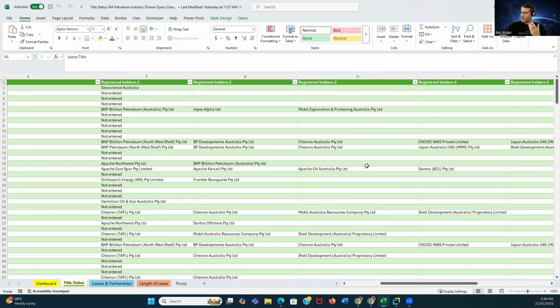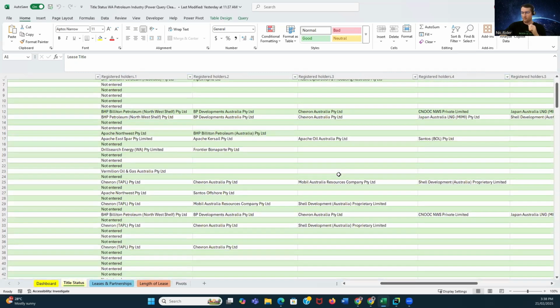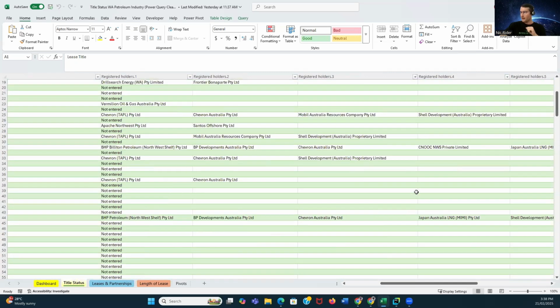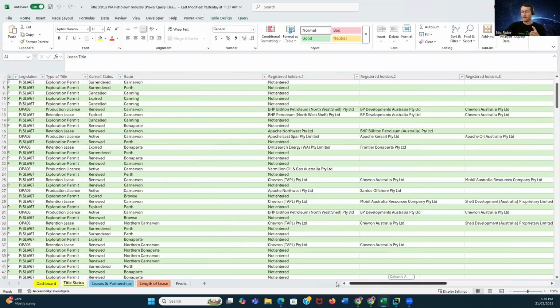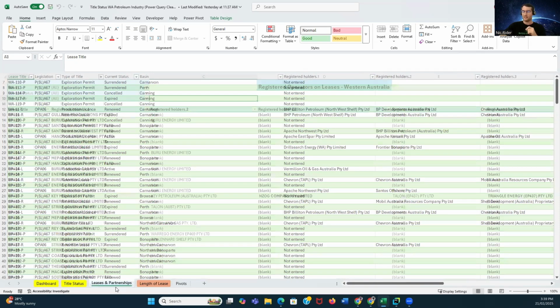Chevron is US, I believe. Might have that wrong, don't hold me to it. And I can go around here and look at the developments and who BHP is partnered with. Oh, they have one with Shell there, and I can have a bit of a look accordingly. Okay, with that data that's been cleaned.